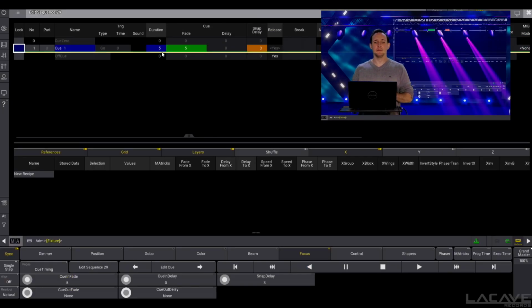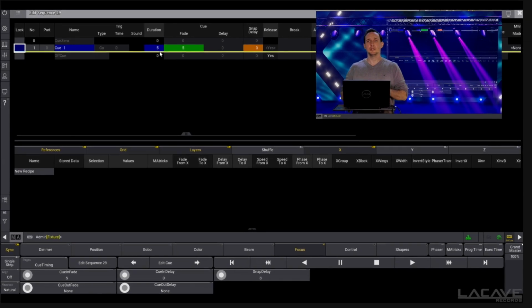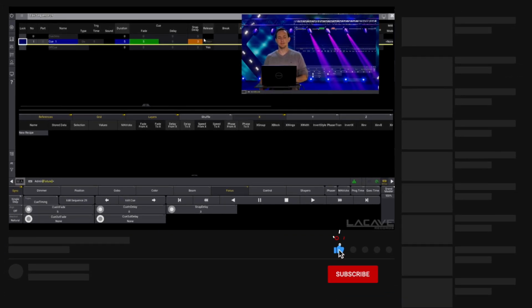So this is a very cool way. Maybe if you're too lazy to create a second cue for all the snap things, just use snap delay and you're good to go.